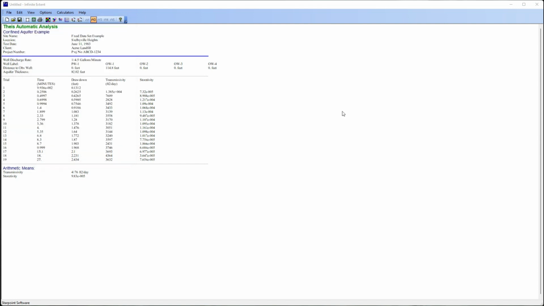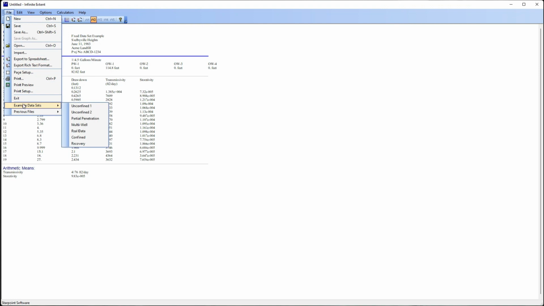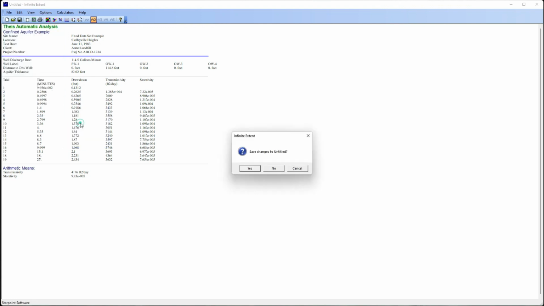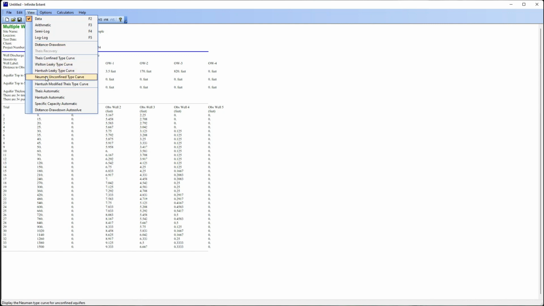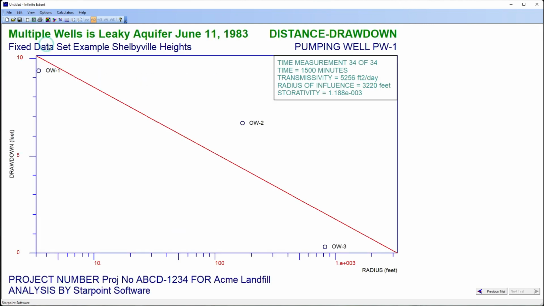It's also worth discussing how to do an aquifer test analysis with multiple observation wells. From the File menu, I can select an example with multiple wells. Here are my 3 observation wells and their data. From the View menu, I can select the distance drawdown method. For each of the measurement times, this draws a straight line best fit for the 3 observation wells.